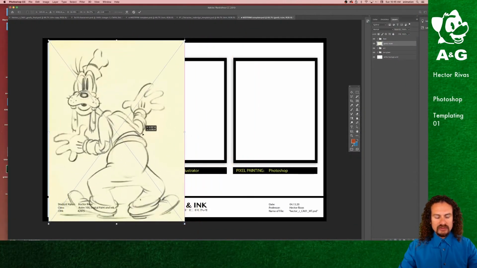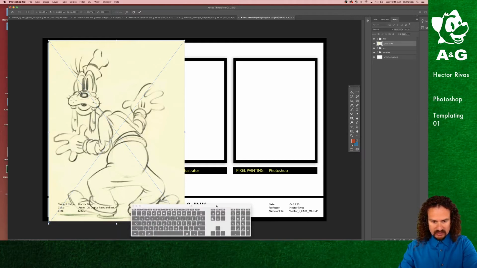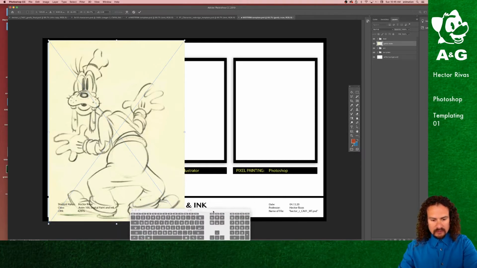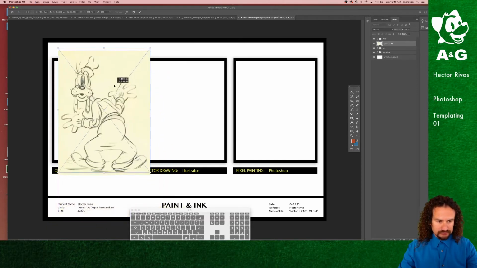And once you have it here, you scale it. Command T. Let me bring up my keyboard so you can see this. Command T to scale. I'm holding Shift as I scale because I want it to be proportional.